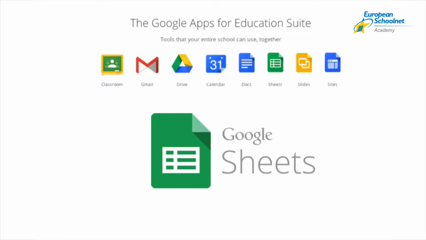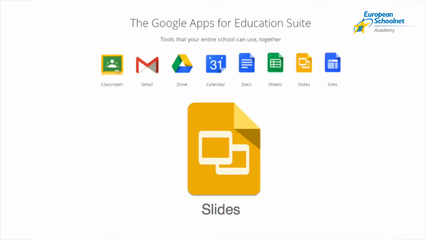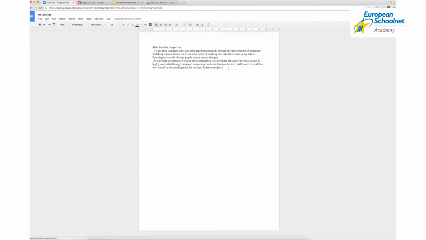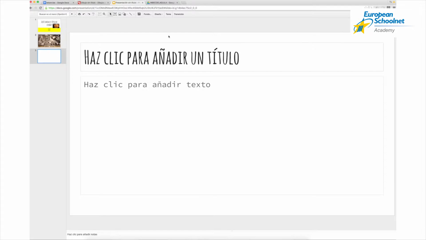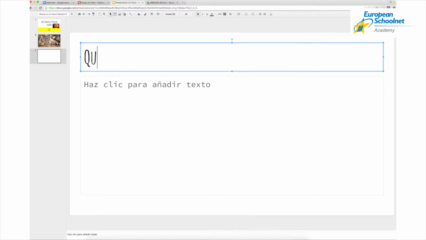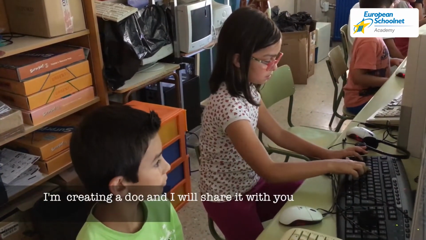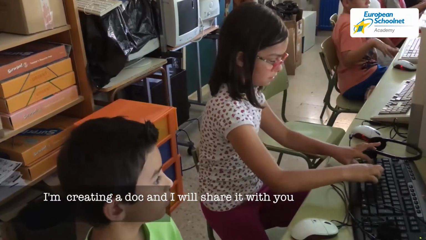Docs, sheets, and slides, a suite for creating and editing in collaboration. Docs is the most used service in our school by both teachers and students. It's perfect for starters, so our young students can learn quickly. Some teachers think that it's too basic, especially in long documents and charts.